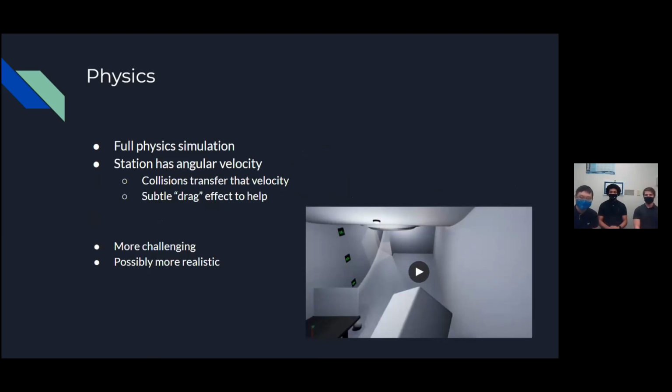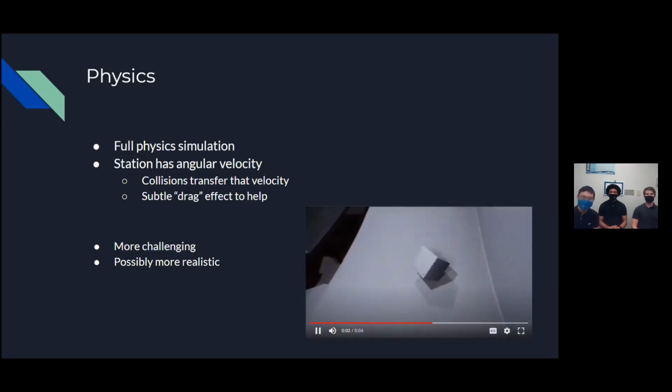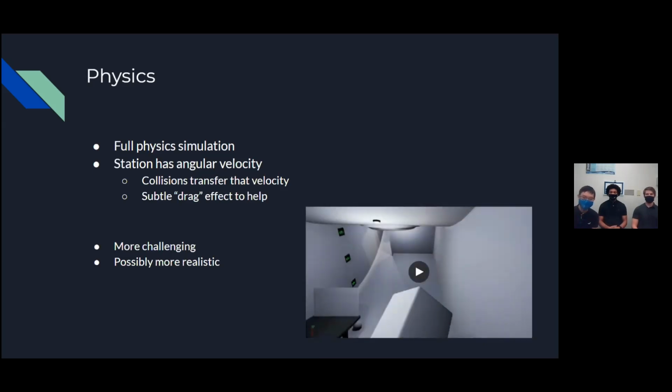So for the physics, we decided to go for a full physics simulation where the station itself is spinning. The station's angular velocity and any collisions with physics objects or the character will transfer that velocity. We also decided to add a subtle drag effect to help any objects floating along to start moving. Now, this was a more challenging solution than some of our other ideas, but it was also possibly more realistic with more opportunities to simulate real life phenomena. And we have a video to demonstrate the physics here.